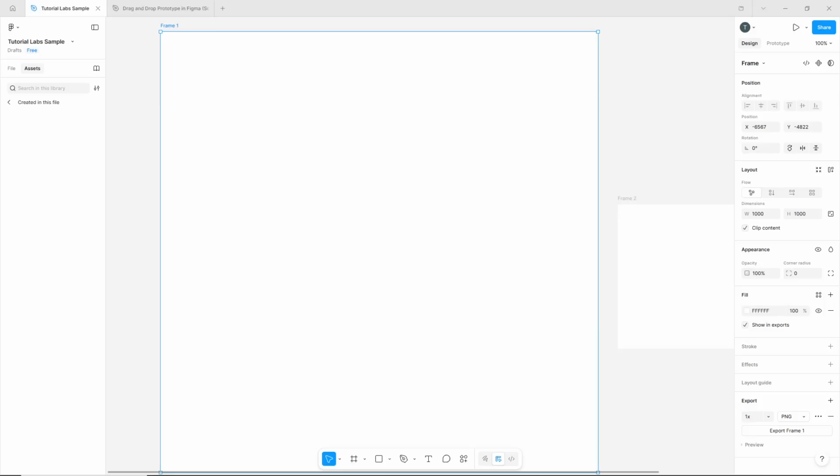Welcome back, everybody. Today I'm going to show you how to create an input field animation in Figma. This is a really useful skill if you want to add polished interactive elements to your design prototypes and make them feel more professional and engaging.